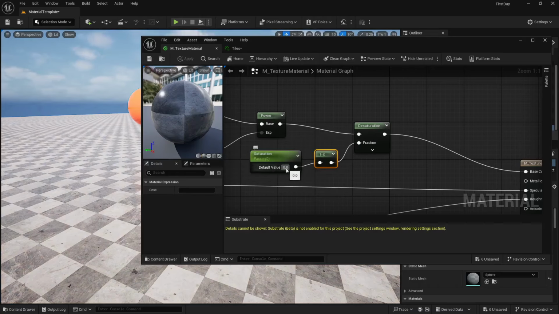You can see. And if I take the saturation here and increase it, let's just increase this to, let's say, maybe 3. Now you can see we have more saturation value. So this is how you control it.